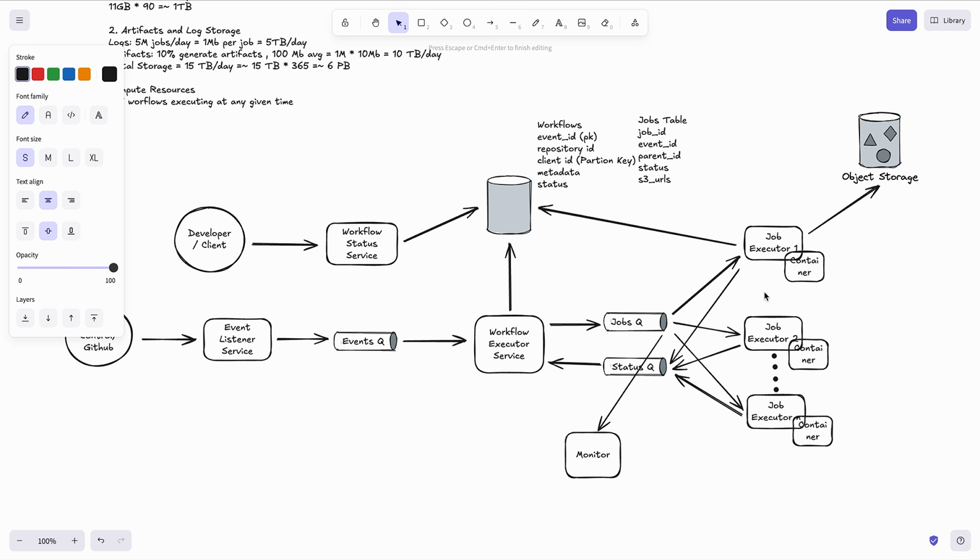So job executors are the main story, but what about the other services? So our event listener service and the workflow status service, these are lightweight stateless web services. We can easily run multiple instances of them behind a load balancer to handle as much traffic as we need. And a workflow executor service, this service can be scaled horizontally as well. We can have multiple instances pulling from the events queue to process different workflows in parallel.